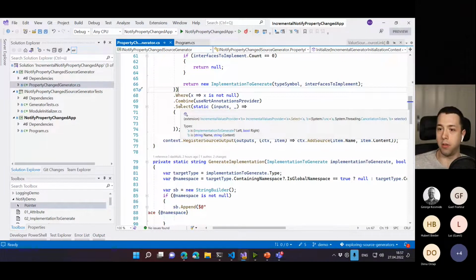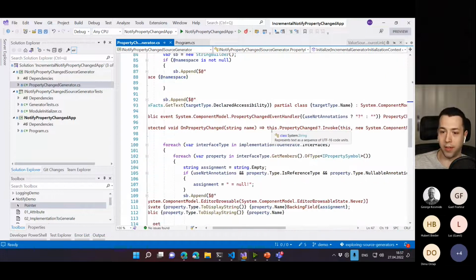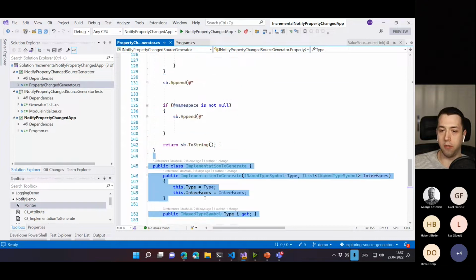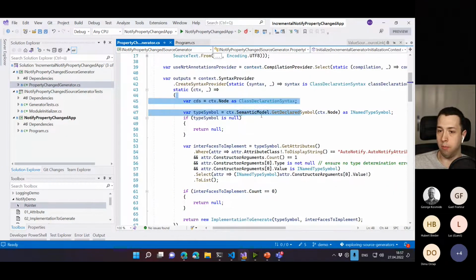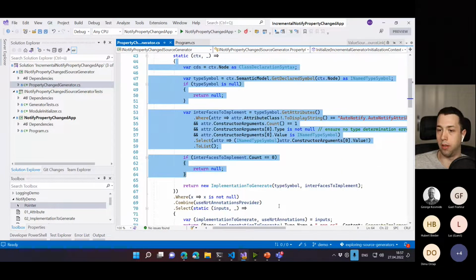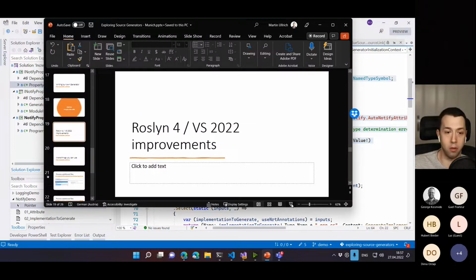But the basic concepts are still the same. So we still have our generate implementation functions. We still have the thing that we need to keep track of, the same code for testing what we need to generate for. That's still the same code, just reordered a bit, and it looks a bit more like LINQ. And that is what's new in Visual Studio 2022.